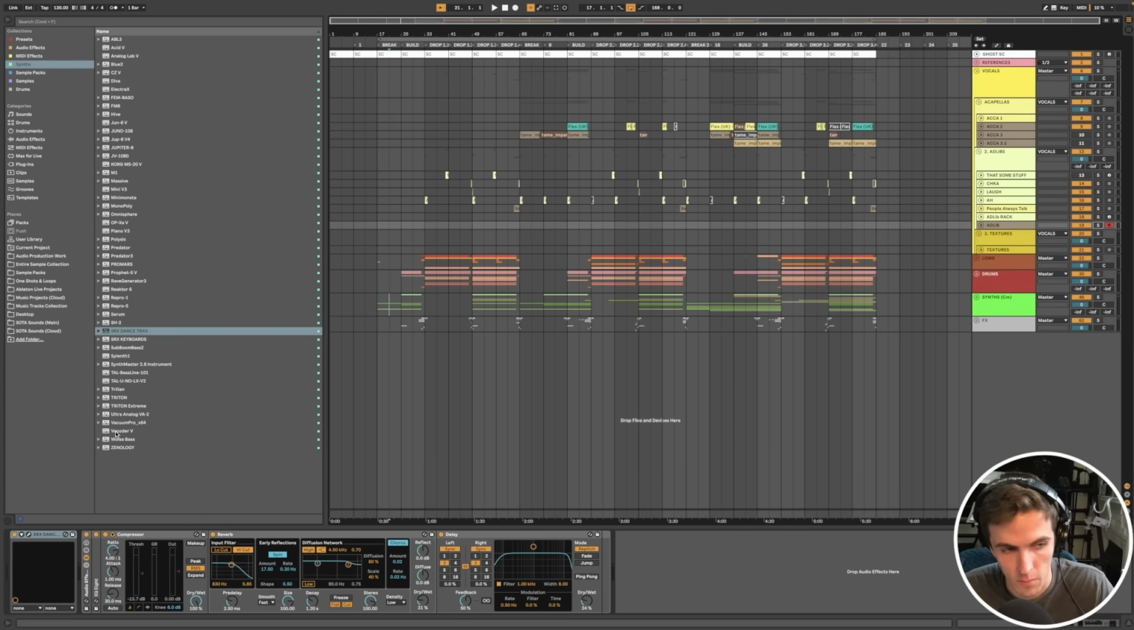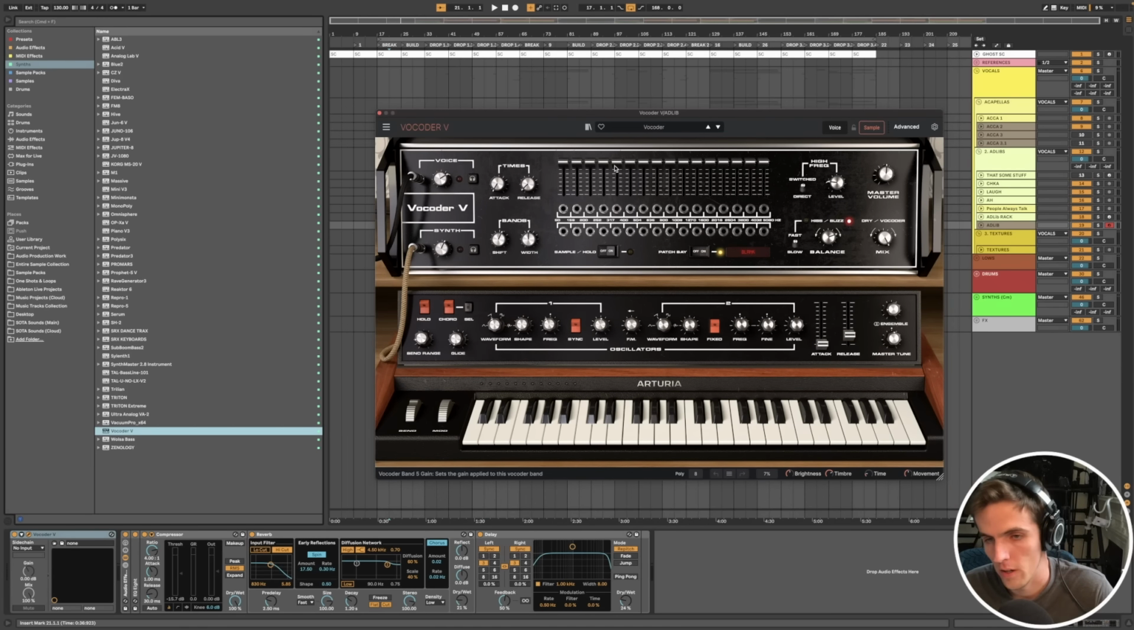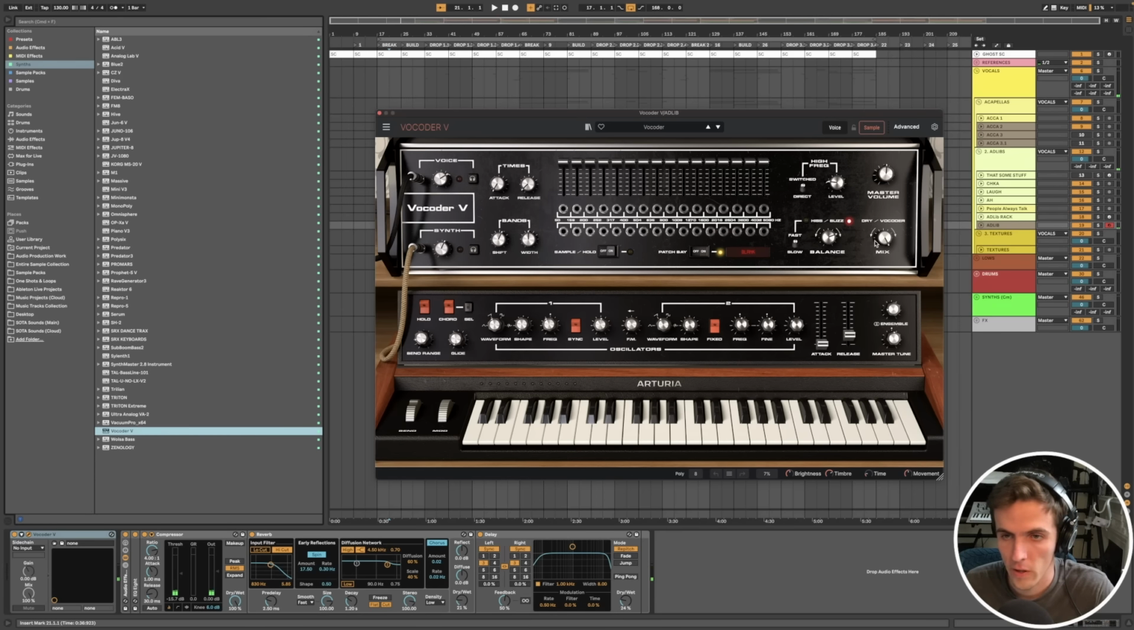Basically, every key is a different vocal for this particular preset. Another one that I'd recommend is by Arturia called the Vocoder V. Essentially what it is a bunch of vocoded vocals. So you can use it in that way, but our focus here is on the Adlibs.